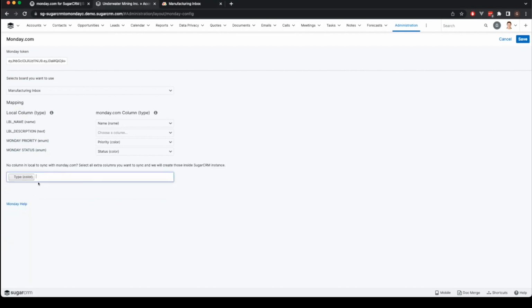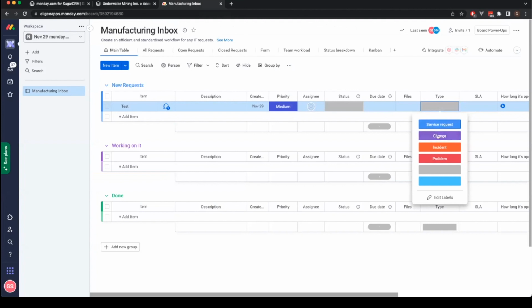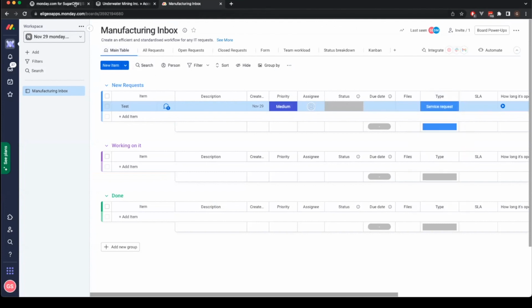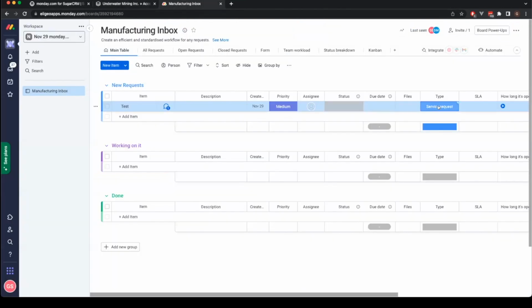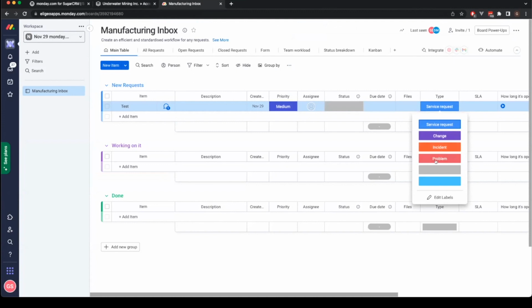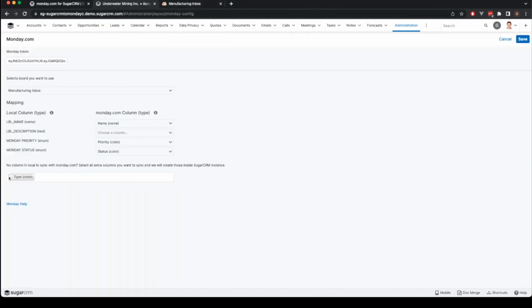Say you want to sync type from here. Say there is a type, service request maybe. If you want to sync that, you don't need to create it in Sugar first. You can simply select it here and click save. Our plugin will automatically create that column inside Sugar, and also will copy all the options. This was a status column, so it will copy all the options for that column as well.